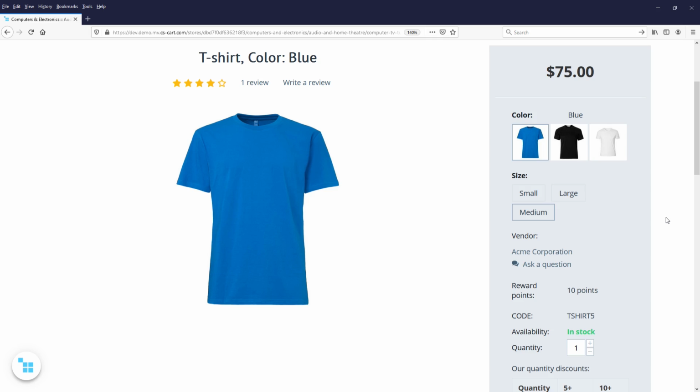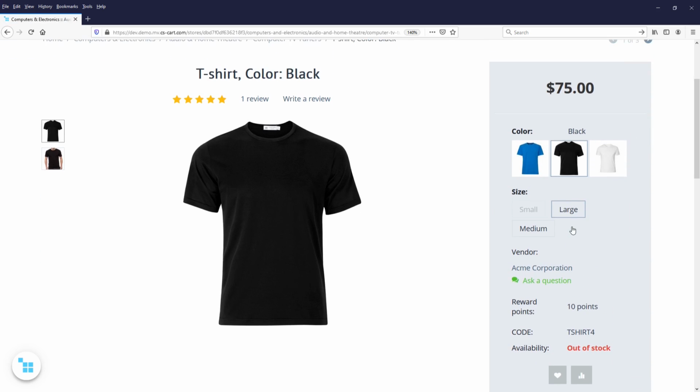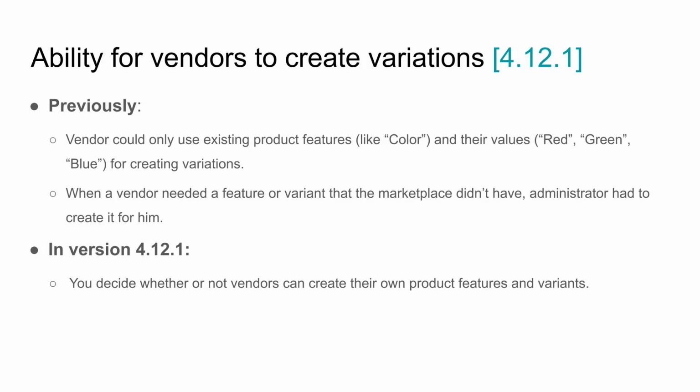Another big change is product variations. For those who don't know, variations are similar products that differ in either color or size or similar features. Customers can switch between these products right on the storefront. A vendor could create a variation with existing features such as existing colors, sizes, and whatnot, but couldn't add his own color or size, nor could he create a new feature such as, I don't know, length.